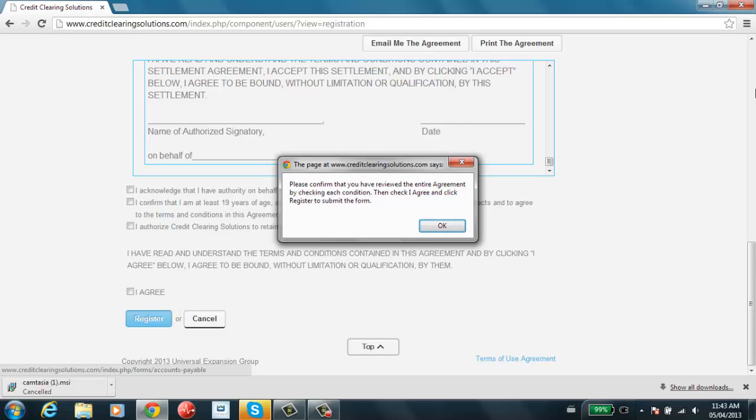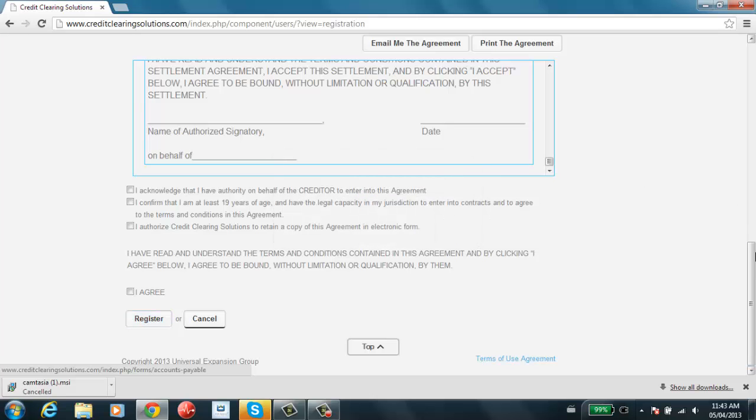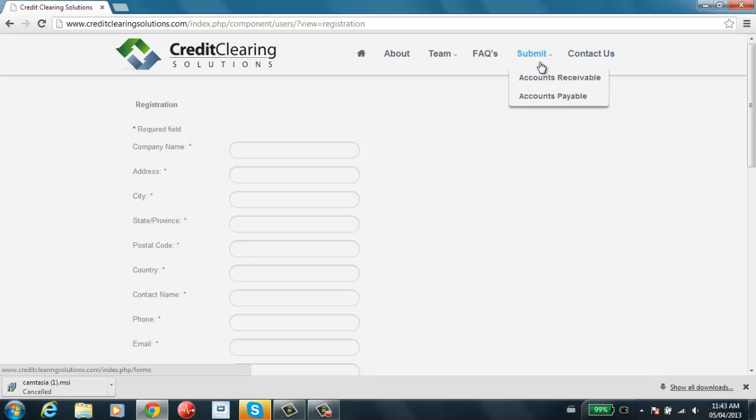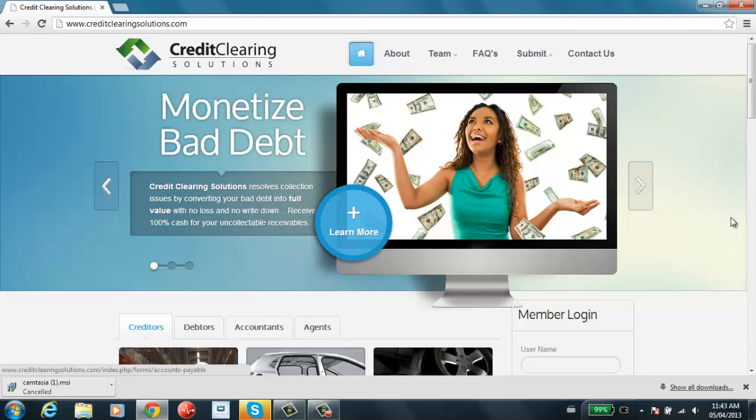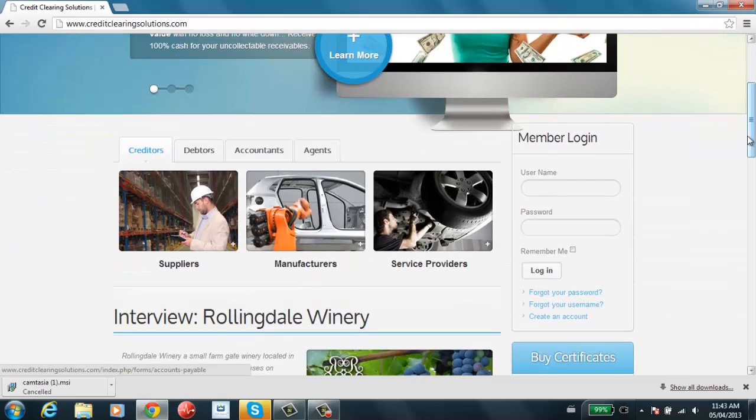As I've registered already, I will not register again, but I will go back to our homepage and I will go to the member login section. And here I will log in and show you how the features work.